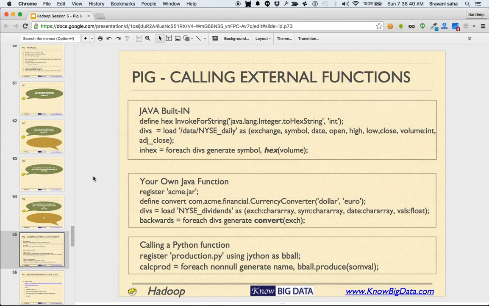All right, so let's say we have a function in Java and there is no corresponding function in Pig, and we want to execute it. Let's take, for example, Integer.toHexString, which takes an integer and converts it into a hexadecimal string. So that function we want to use and it's not there in the Pig library.